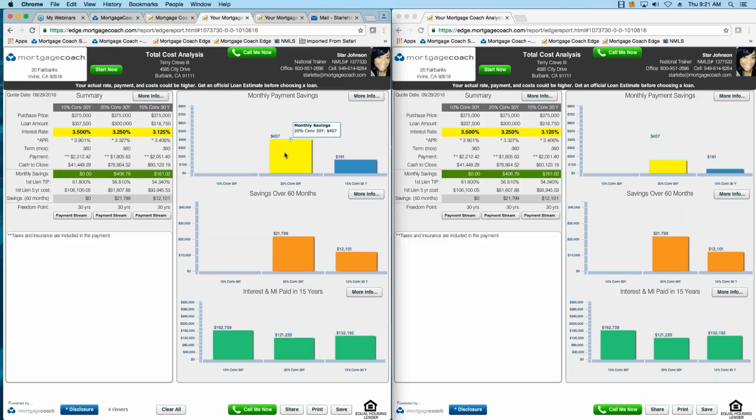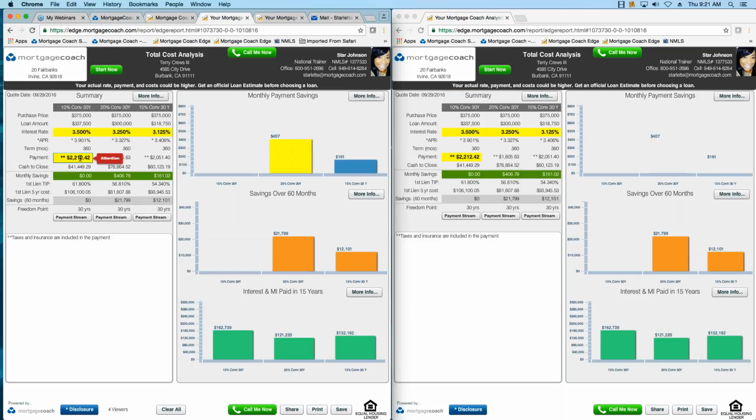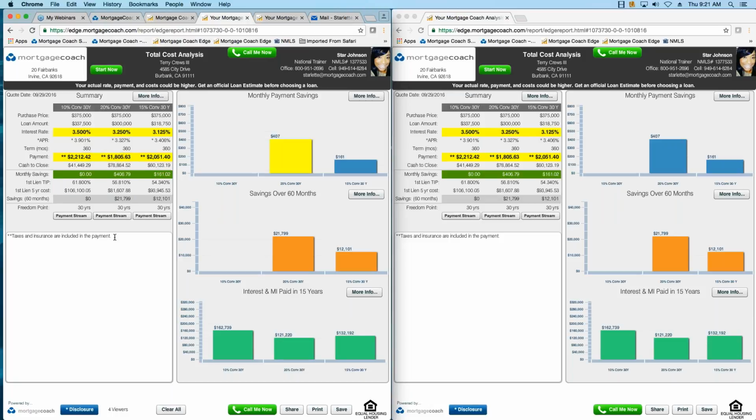And you can also highlight. Well, the best benefit for you, Terry, is if you put 20% down, we can save you $407 and increase your cash flow. What a savings. You can see that PITI payment, which is the principal, interest, tax, and insurance payment. Everywhere you see the payment, two asterisks are followed with some payment notes.